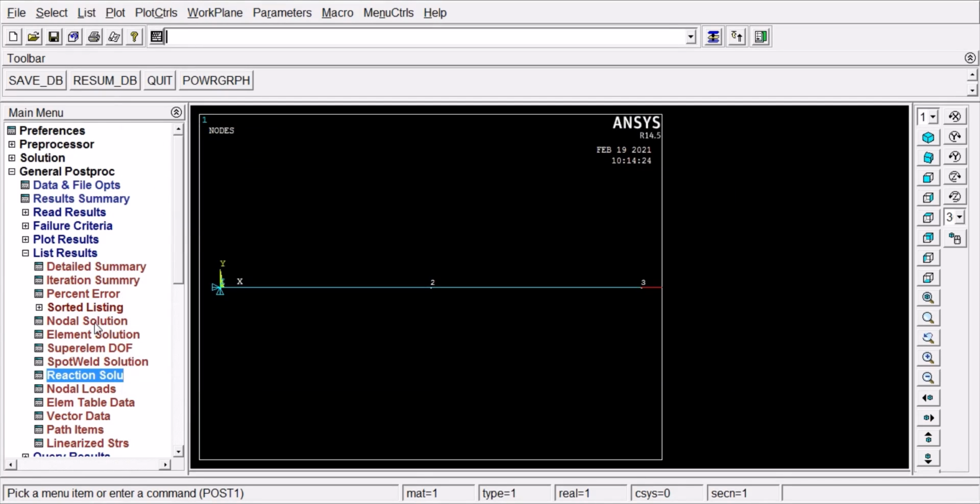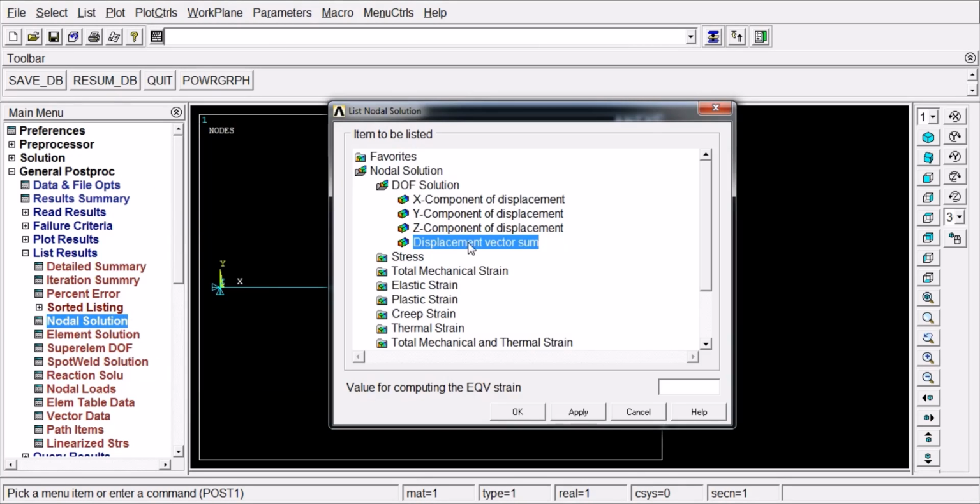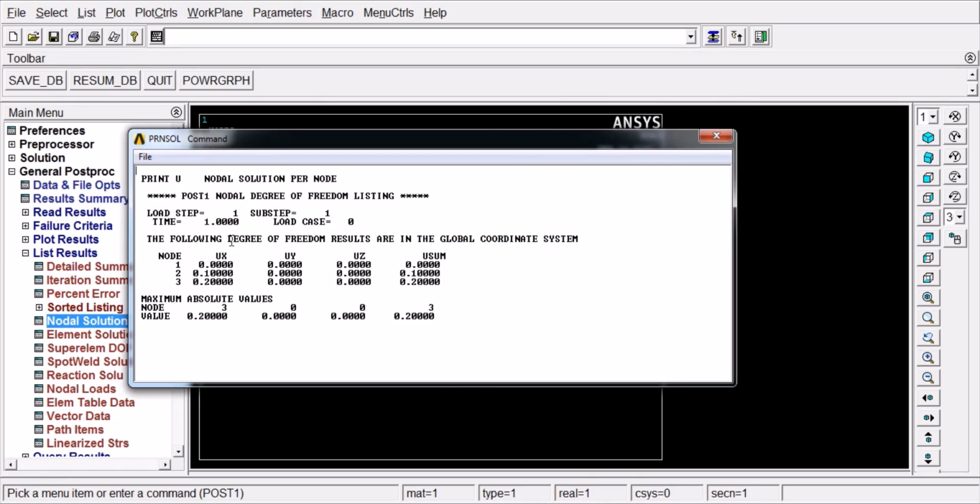Now I will show you the nodal displacement for this problem. If I click on this, now if you see here, these are the node numbers. Node number 1, there is no displacement. Why? Because it is fixed, all degrees of freedom. Ux, as I told in the beginning itself, when applying the boundary condition, ux is equal to 0, uy is equal to 0, uz is equal to 0. But node number 2, we got 0.1, and node number 3, 0.2.